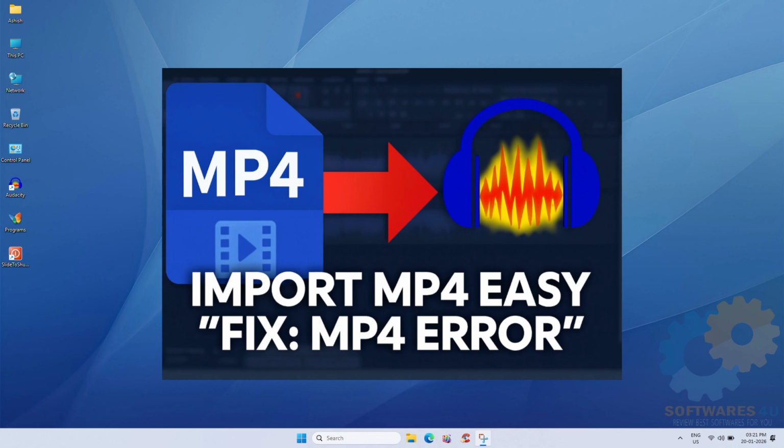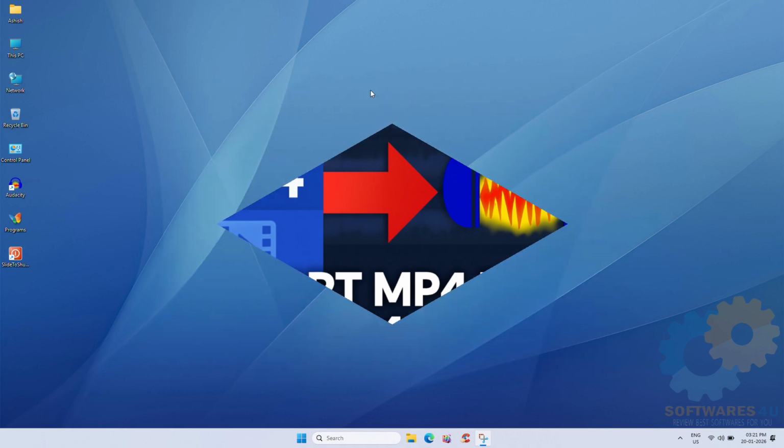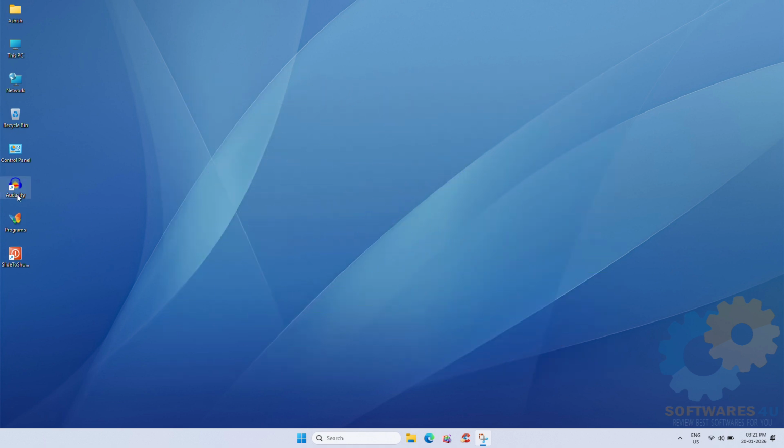Today, I'm going to show you how to quickly import MP4 files into Audacity, so you can edit audio directly from your videos. By default, Audacity can't read MP4 files, but we are going to fix that in simple steps.